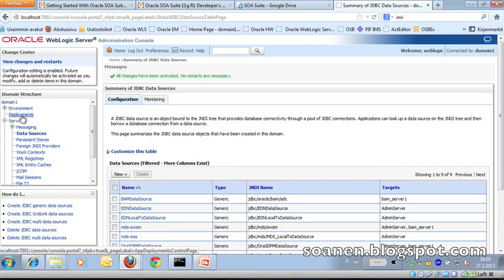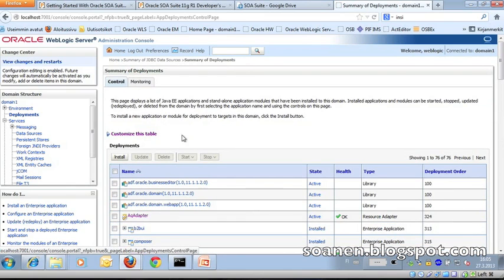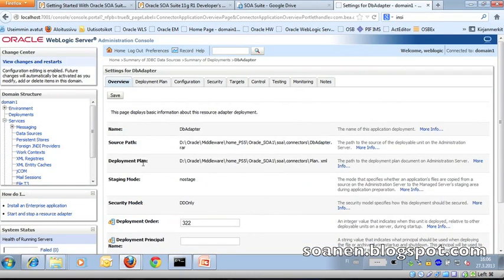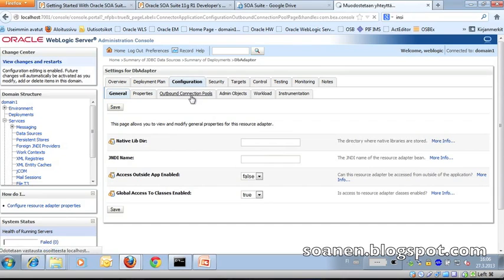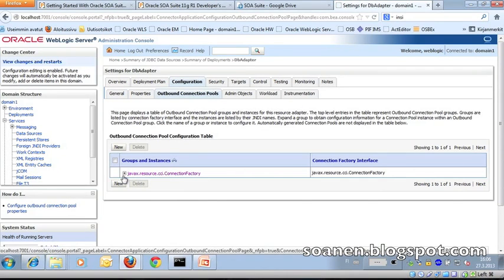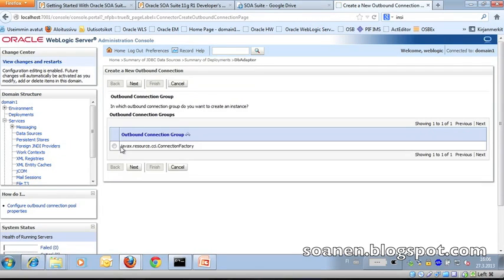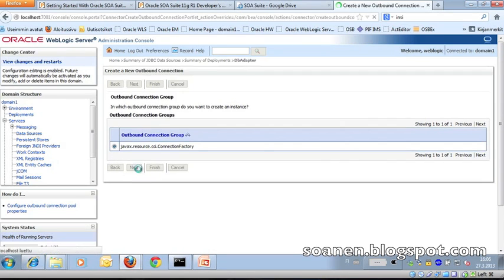Okay, so it went okay. Next is to go to the deployments part. And here I will be configuring this DB database adapter, because we created the new data source. So let's click that one. I need to go into the configuration tab, and there are these outbound connection pools. There is a set of existing resources here, but I need to create a new outbound connection pool for the newly created data source. So let's press next. Select the connection factory.